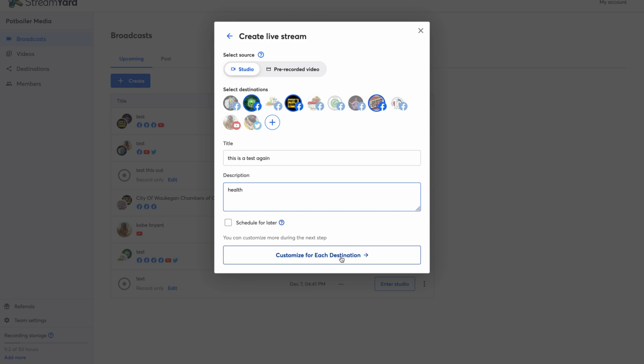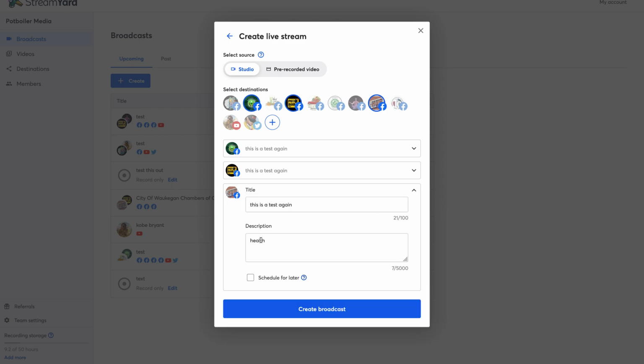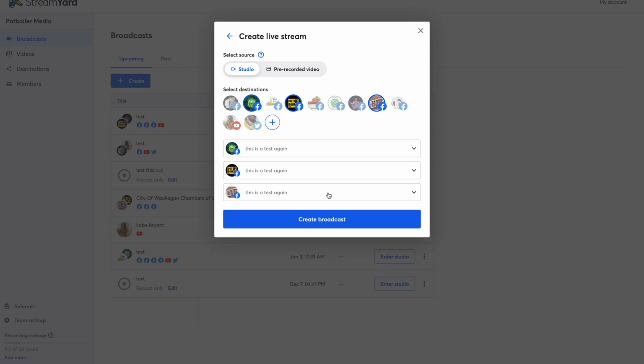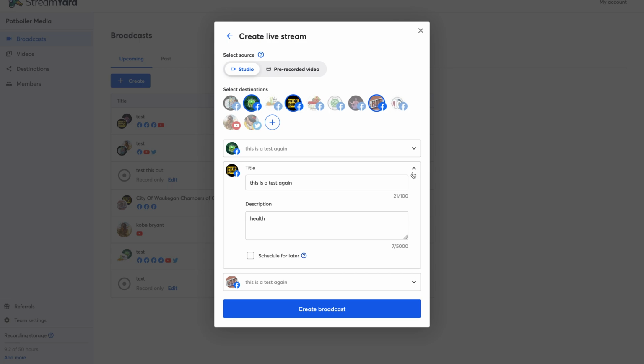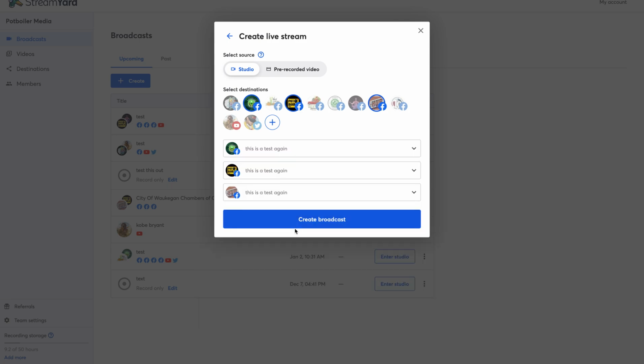So go to customize for each destination. You can come over here and actually put whatever you want on each platform. So if you wanted to say something like the Hub Studios will be hosting this event, Pot Boiler Media is the marketing company that's doing this, and Waukegan Wellness is the actual company that's being shot.